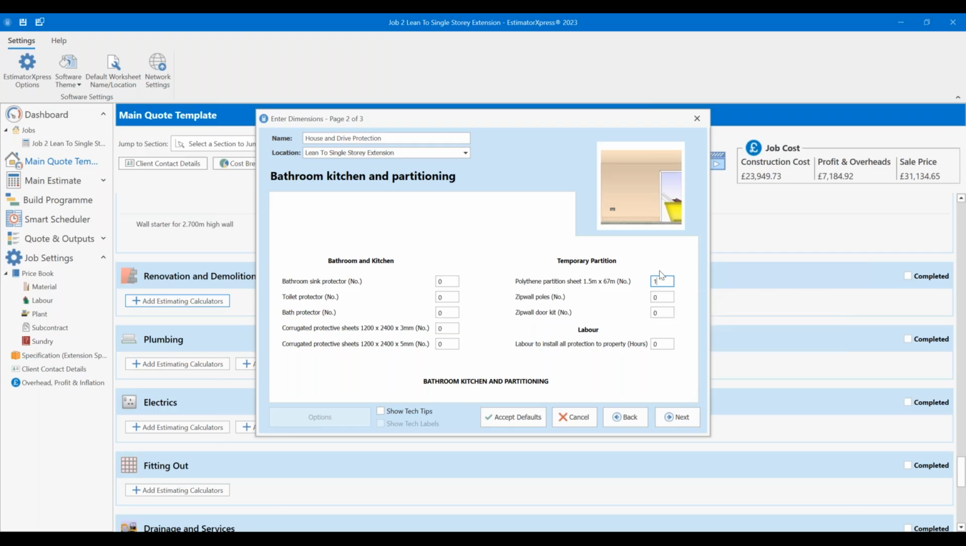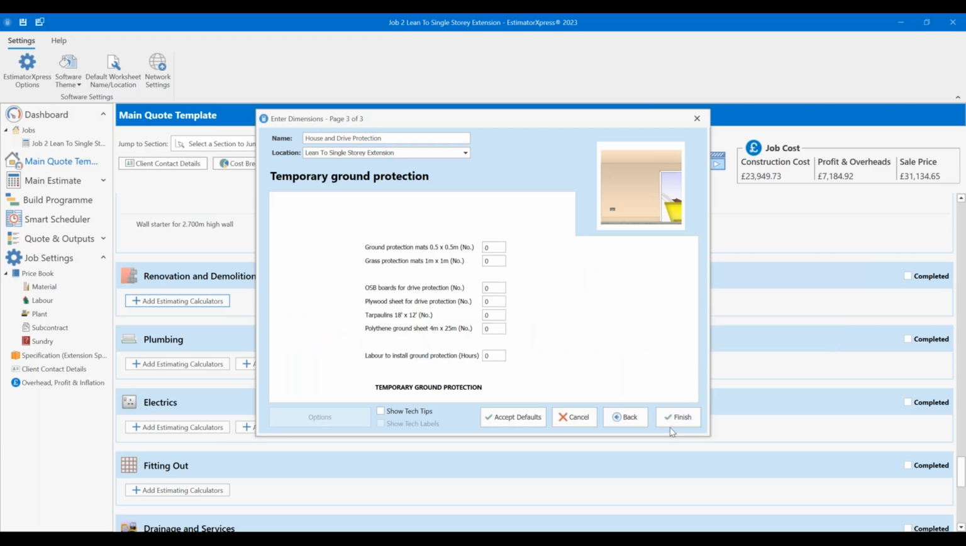Now, because these are things that might be going up and down all the time, I'm not going to worry about labour to install. I'm just going to click next to look at the external stuff. So there you've got things like ground protection mats, OSB boards for drive protection, plywood sheets for drive protection, tarpaulins and polythene ground sheets. Because when you're working on a property, depending on what storage space you've got, you might be working in the back garden, you might want to put materials down, you don't want to wreck their lawn, you might want to put something down, like say OSB for the driveway.